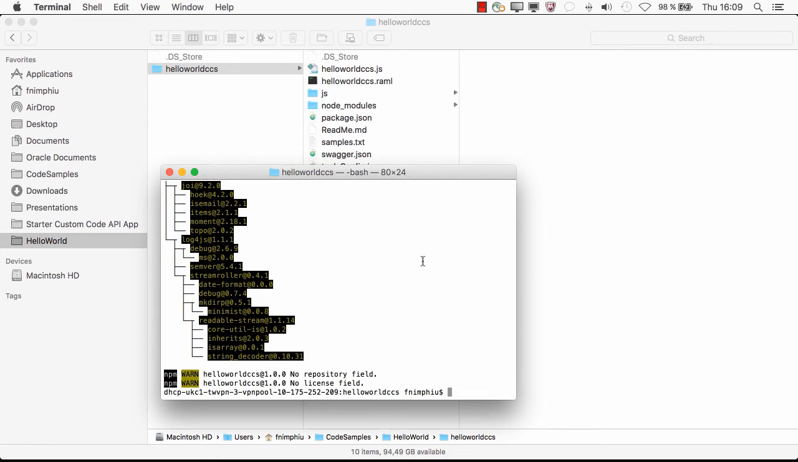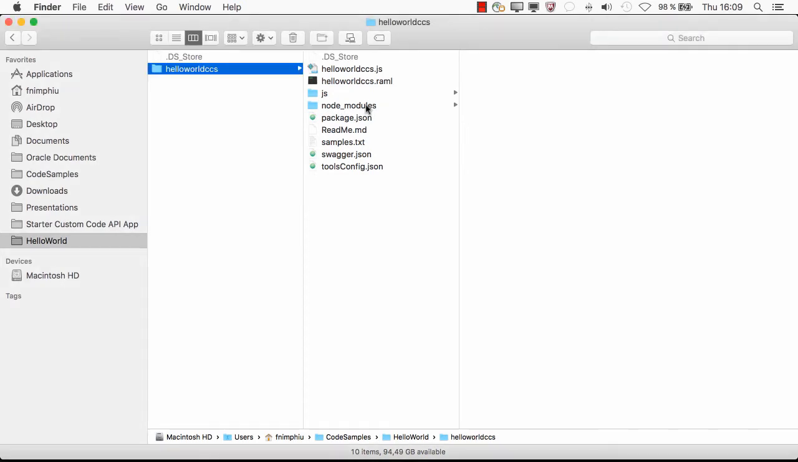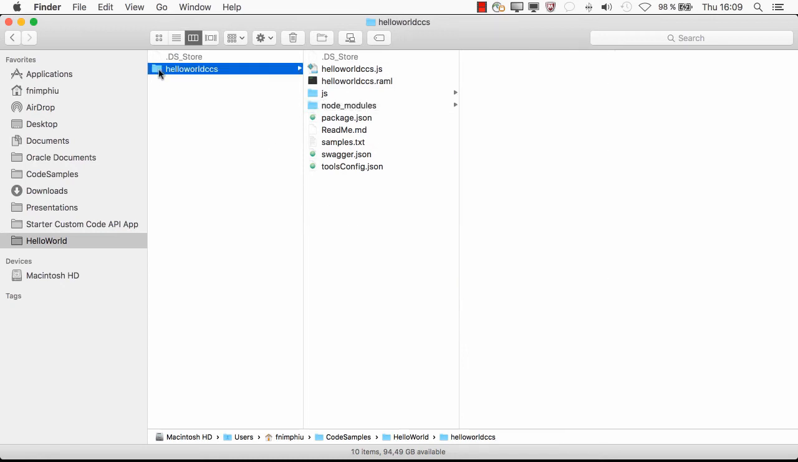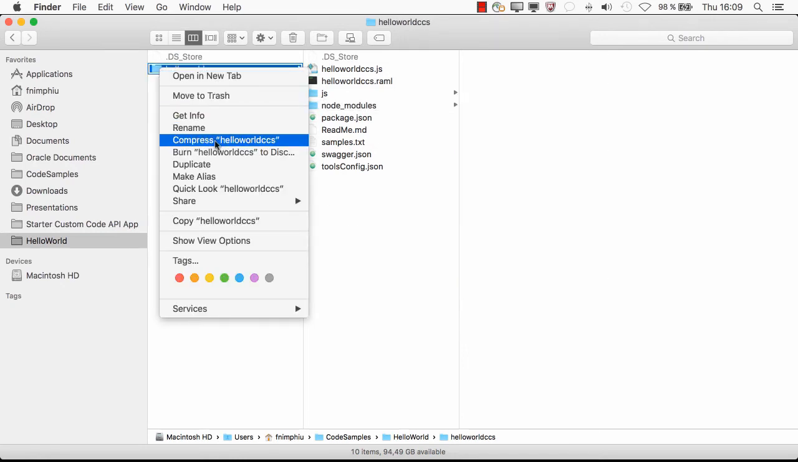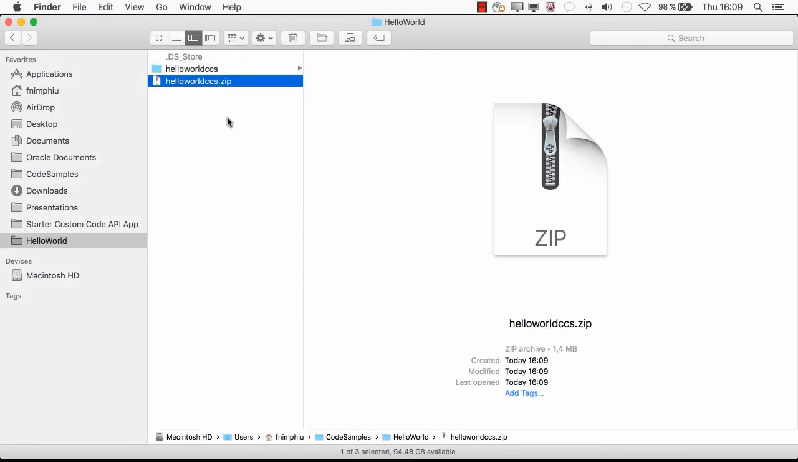Okay, that's it. That was successful. And we see in my file system structure there's a node module folder, and that has now all of the dependencies imported. So the last step for me to deploy my custom component service is to zip it up. Right mouse, compress, and that's it. Now, this is what I need to take and to import as my implementation archive.